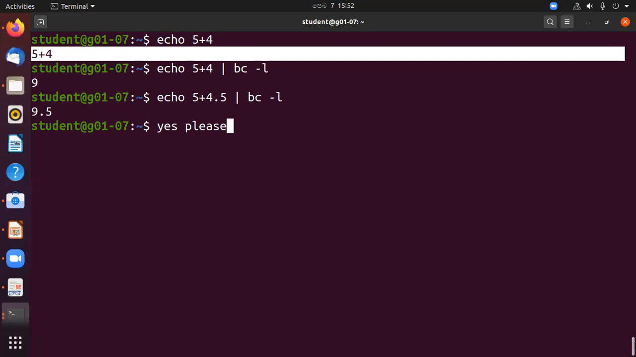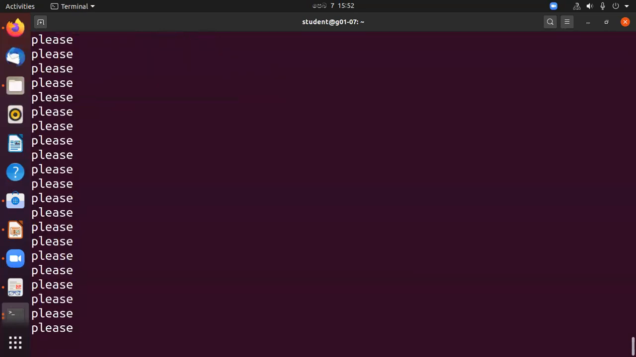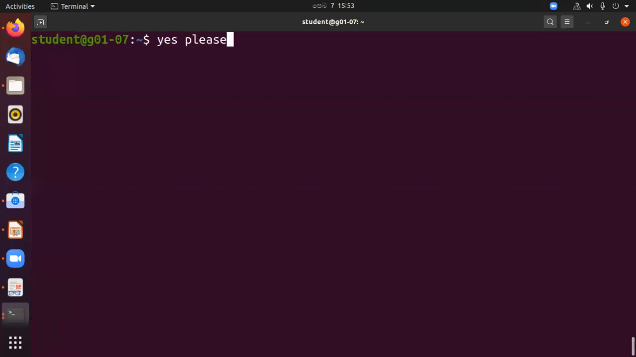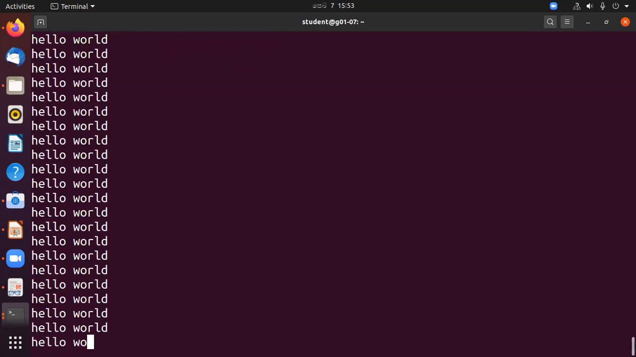So when you type yes please, it's going to print please continuously. For an infinite time period, it's going to print please. This is not only valid for please, right? So I use Control C or Control Z. Using Control C or Control Z, you can exit, right? Even if you provide something like hello world, it's going to print hello world for an infinite time until you give Control C to terminate it.